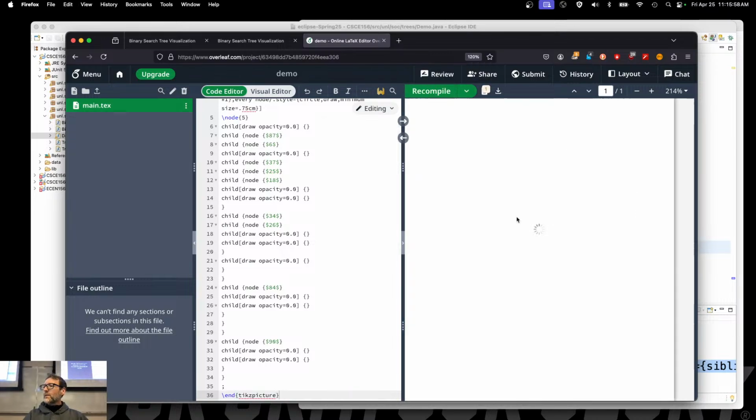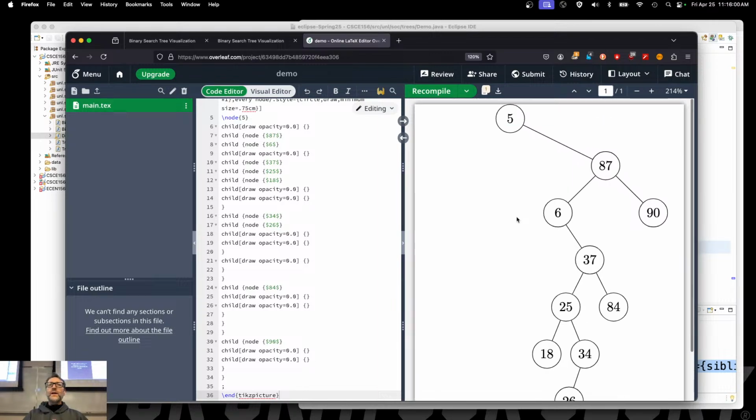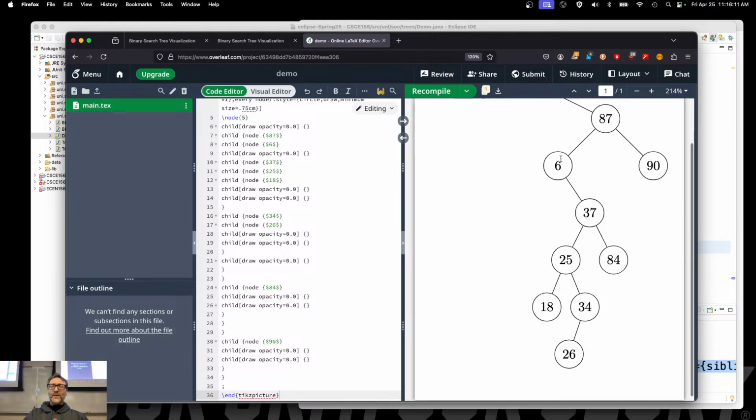Recompile. All right. Does that look like a binary search tree to you? Oh, no? I mean, oh, sorry. Yeah. Still counting. All right, so 5. Is everything over here greater than 5? Yep. 87. Is 90 greater than 87? Yes. Is everything over here less than 87? Yep. How about 37? 25 is less, 84 is greater, et cetera, et cetera.